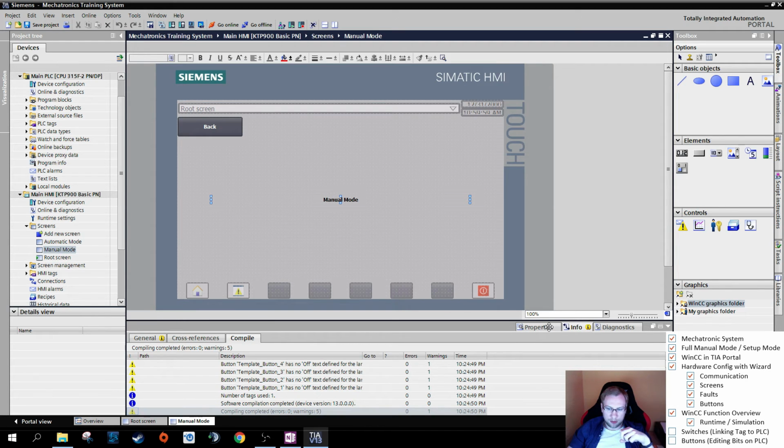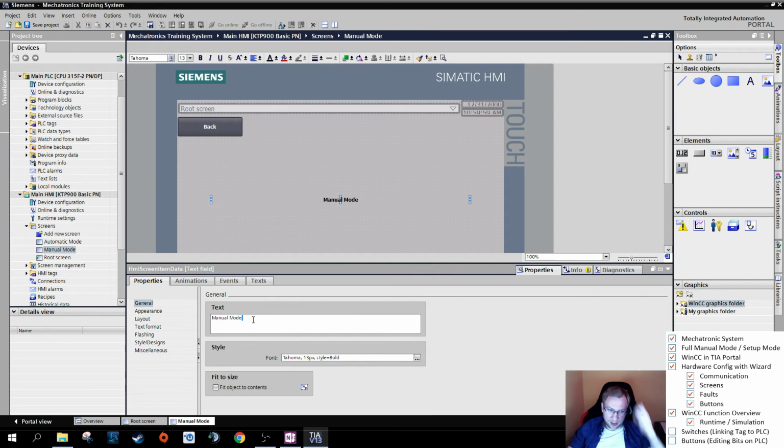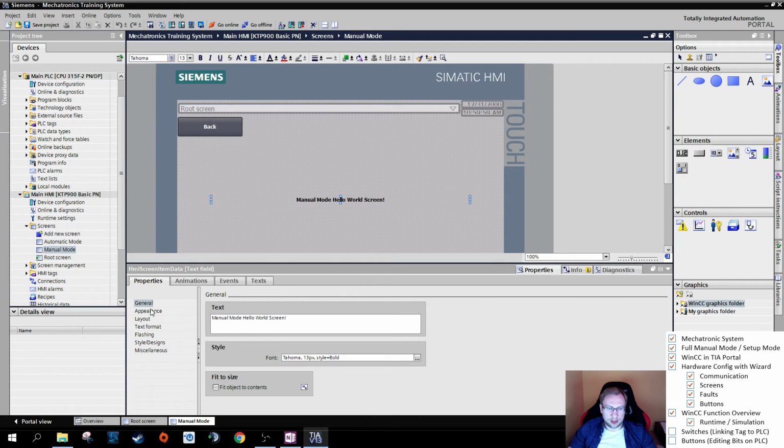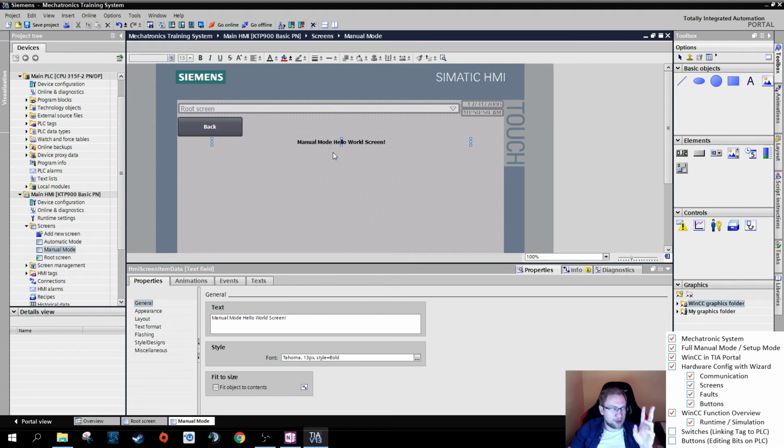and properties, in general, I can find manual mode. So: manual mode, hello world screen, exclamation mark. You can see this text changes, and down here in the properties you can change the appearance. If you've ever used PowerPoint or Word, it's pretty simple to understand, so I'm not going to explain that right here. But you can change the color, the shape, the font, you can do everything you want with this.